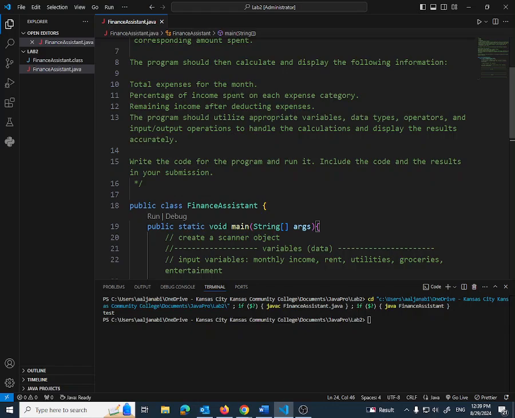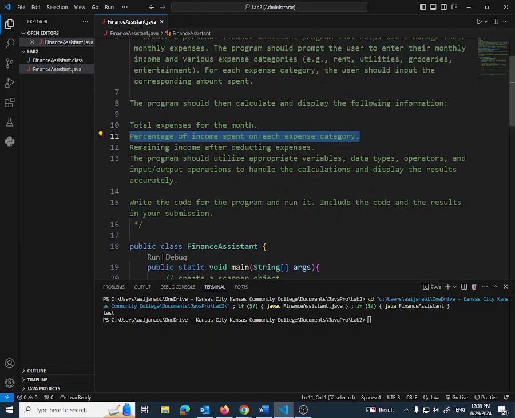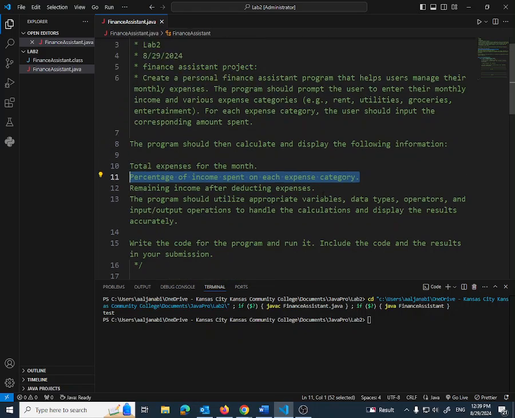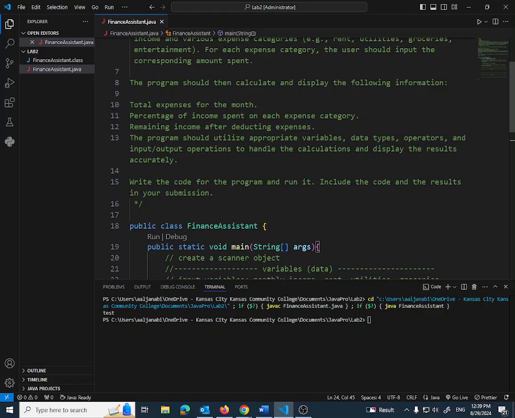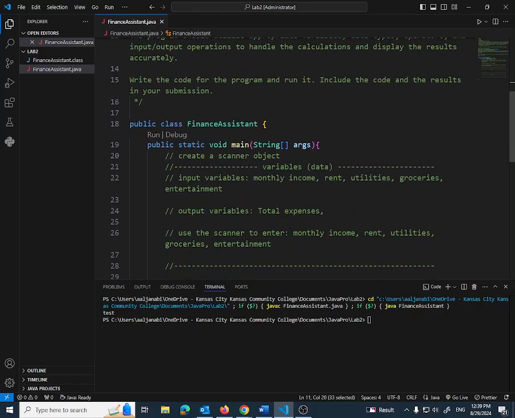Percentage of income spent for each category. Well, that by itself simply means there will be a percentage of how much did I pay for the rent, how much did I pay for the utility, how much did I pay for the grocery, and how much did I pay for the entertainment in the form of a percentage of your income. Okay, let me see, percentage of what? Percentage of each expense category. Oh, so the total is going to be the total in this case.